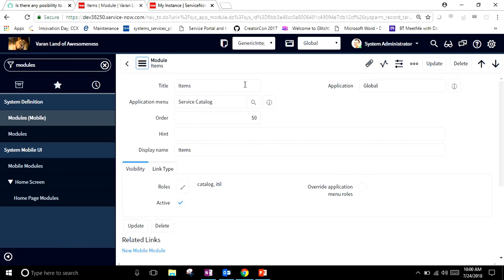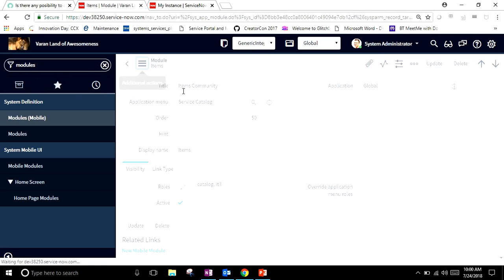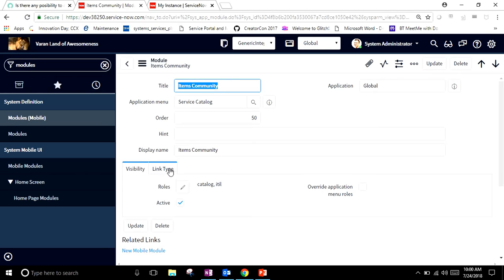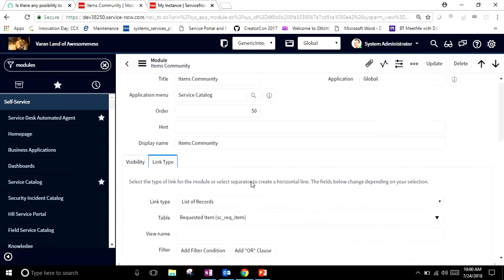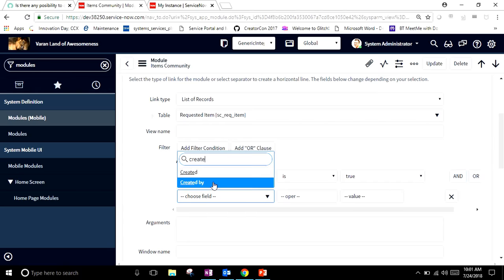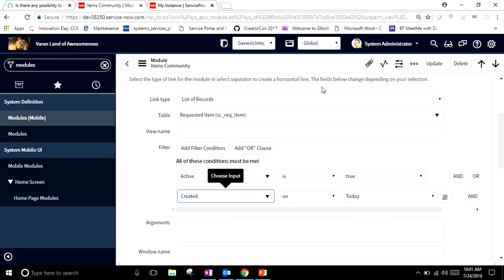So for example, I'll say ITIL community, and I'll say insert and stay, right? That way I'm creating a new module. And now here, once I have the module in place, I can have the link type, and here I can have the filter, right? I can say like created today, right? I can do that.